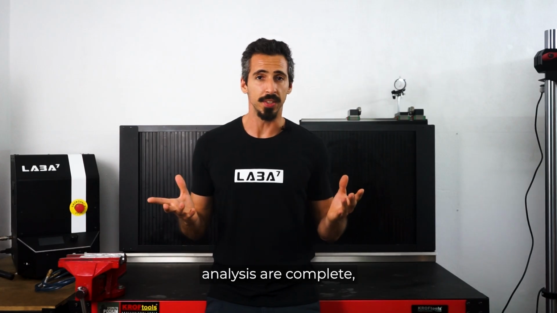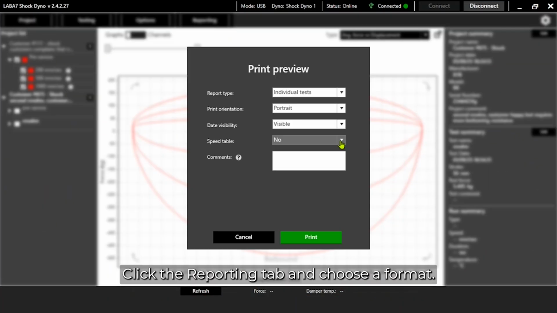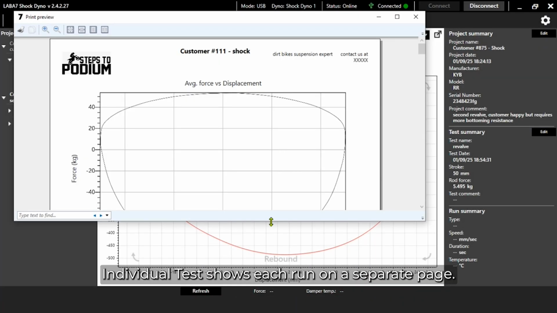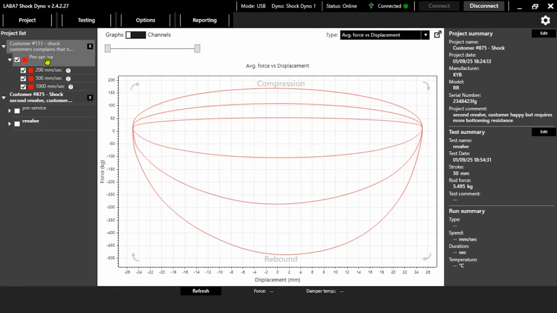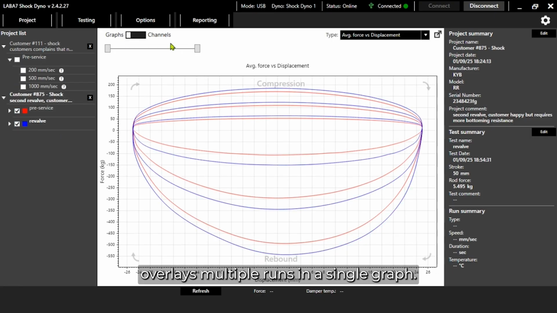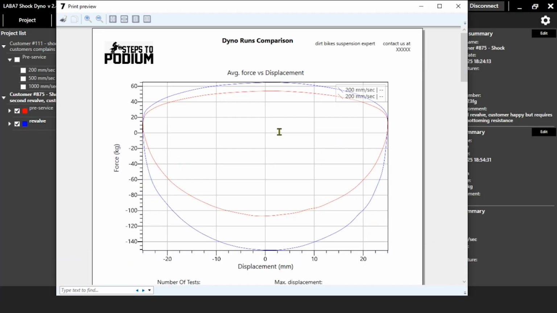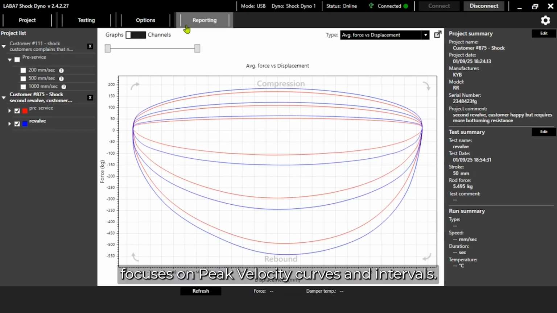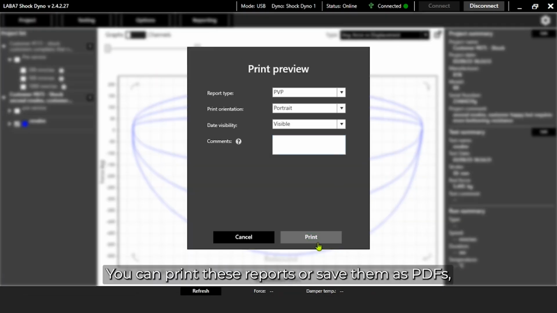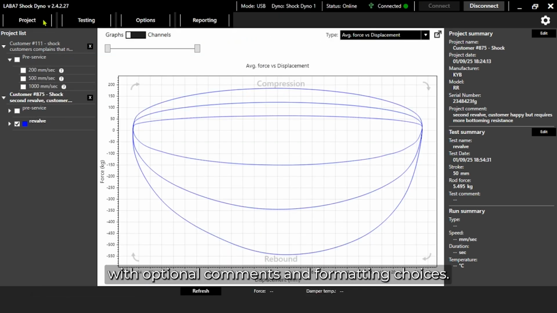Once your testing and analysis are complete, you can generate detailed reports. Click the Reporting tab and choose a format. Individual Tests shows each run on a separate page. Comparison Report overlays multiple runs in a single graph. PVP Report focuses on peak velocity curves and intervals. You can print these reports or save them as PDFs, with optional comments and formatting choices.